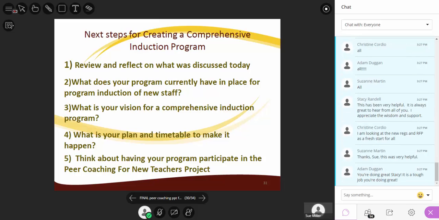And really think about your program, if you're not already participating in the Peer Coaching for New Teachers project, participating next year. The application process will be starting in April, and it will start in September. And you can work with your new coaches, your instructional coaches, on these five questions, really moving forward with it.